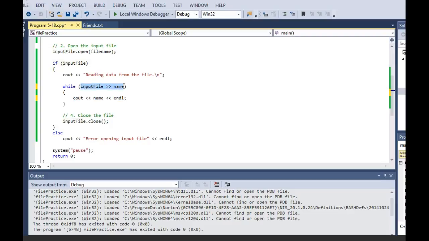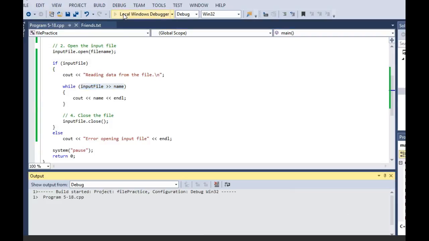So I still didn't read in the end of file marker, and then it'll output that name. And then when I read in the end of file marker, this is actually going to return a false, this input statement. And when it returns a false, the while loop will end. So I'm going to run the program again. It should do the same thing.